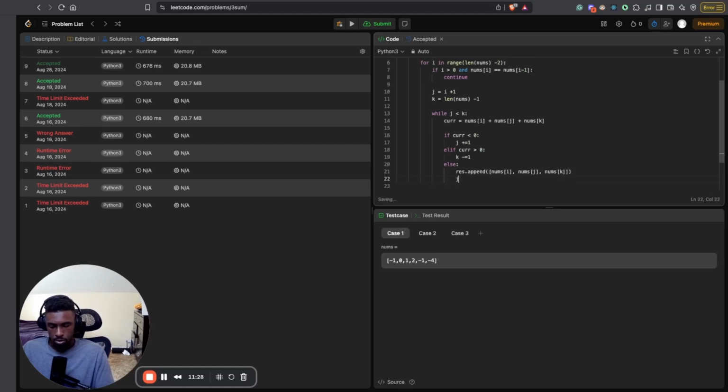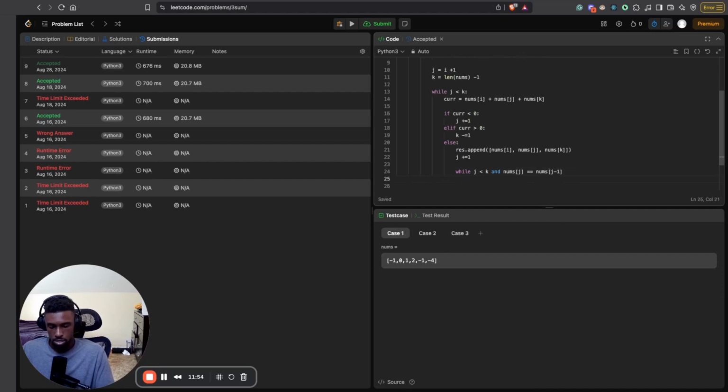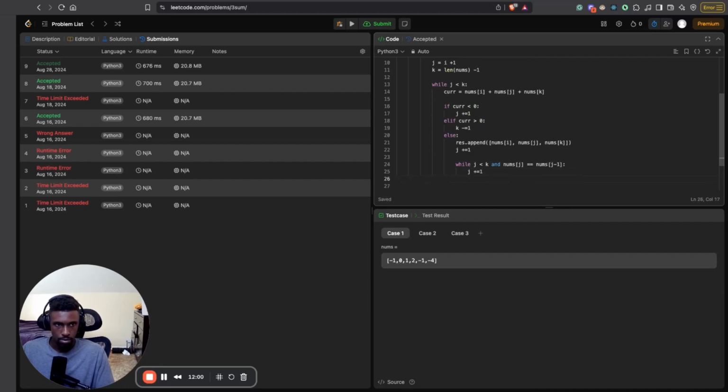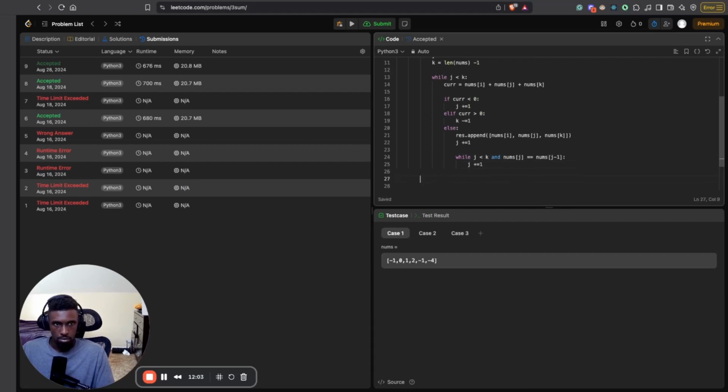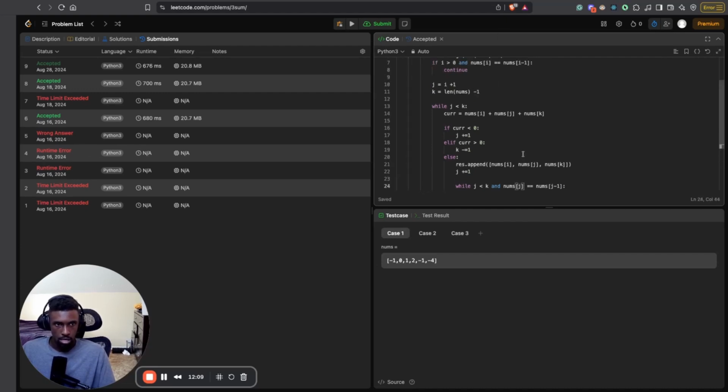And then from there, let's increment our j up 1, right? So we get a new unique value. And like I mentioned before, in some cases the j that we just moved up to is going to be equal to the value of j that it was just at. So I want to check that to say, again, while j is less than k and nums at j is equal to nums at j minus 1, we want to continue incrementing our j value, so j plus equal 1. And then from there, we would just return the result at the end, return res.